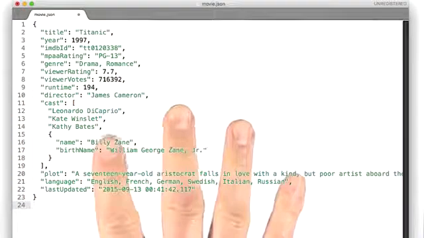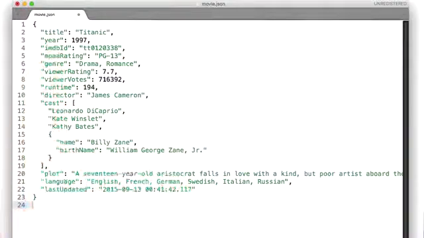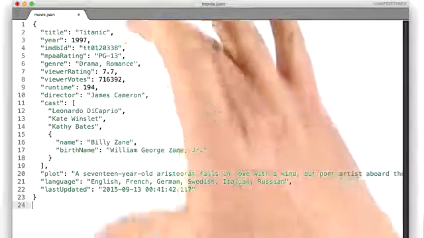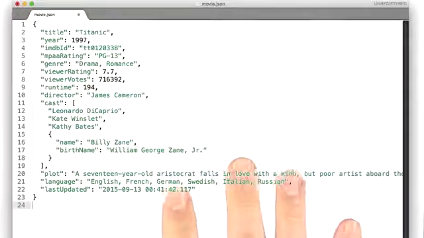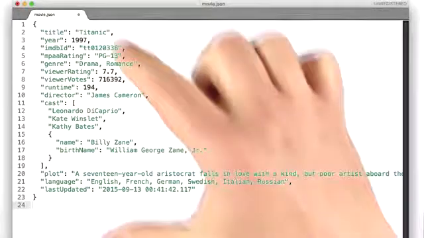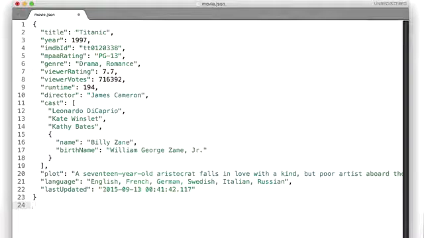Returning to our example document, we can see that there are fields for title, year, cast, viewer rating, and plot, in addition to a number of others. This example illustrates a few additional requirements of the JSON grammar. The first is that all keys must be surrounded in double quotes. You can see that all keys here have double quotes around them. Keys and values must be separated by colons. And again, we see that for each field here. Fields are separated from one another by commas, as we see at the end of each field in this document.